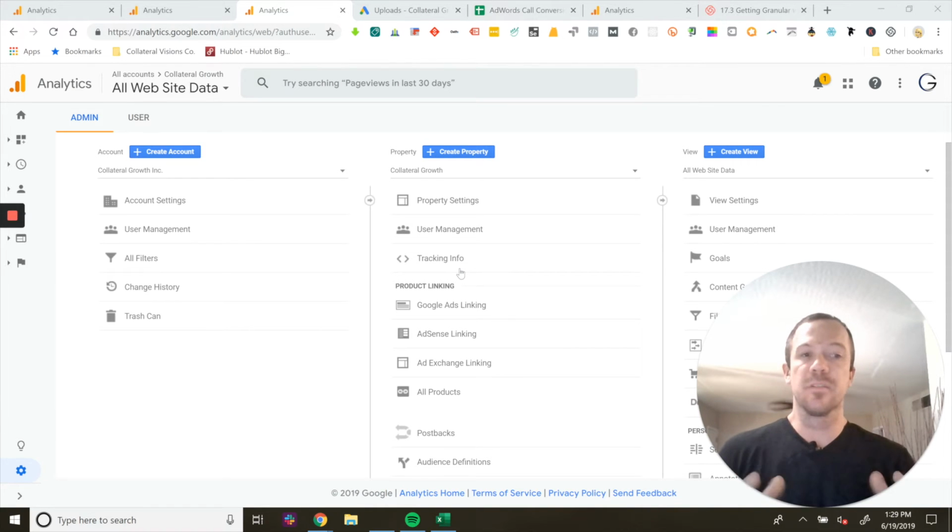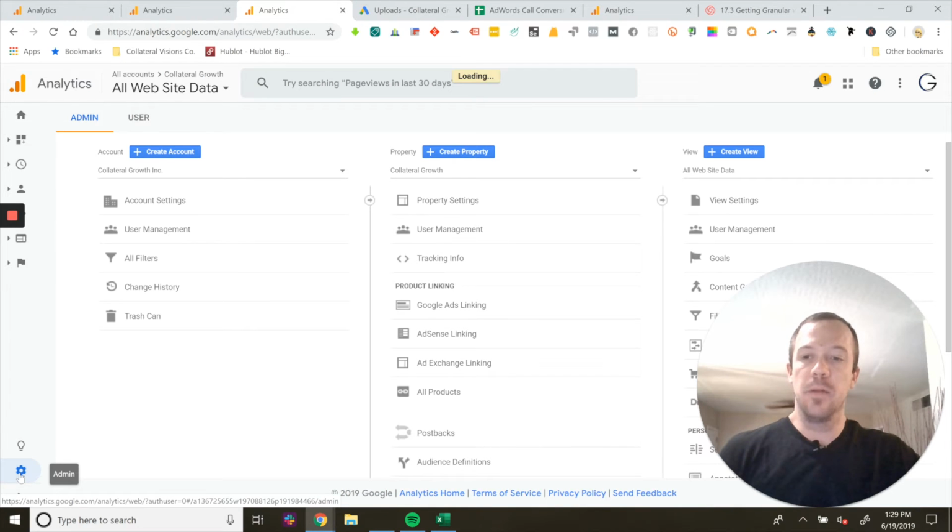And that's what this is all about. So the first thing that you need to do is go down here to the admin panel. All right, and you want to make sure you're on your account property. You want to make sure you're on your property here as well.